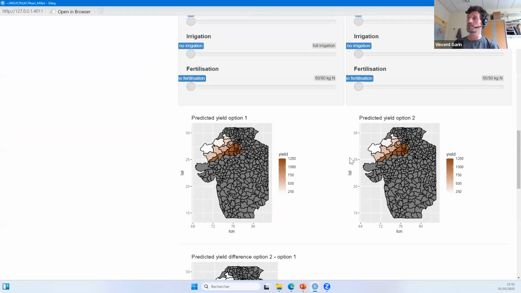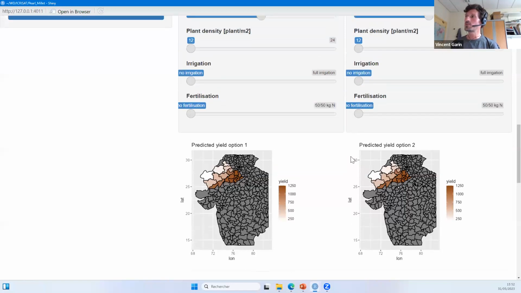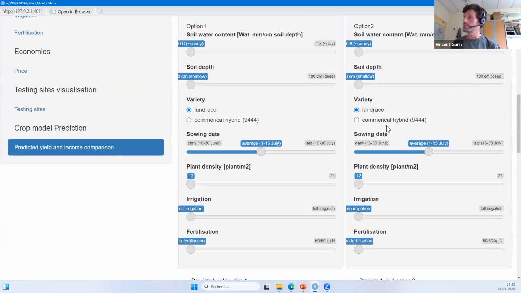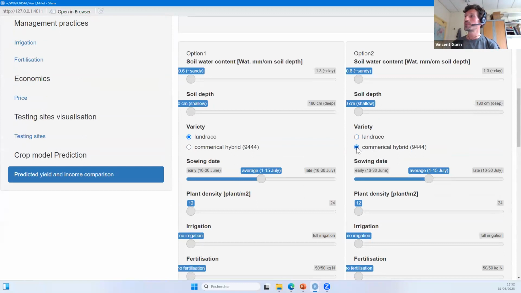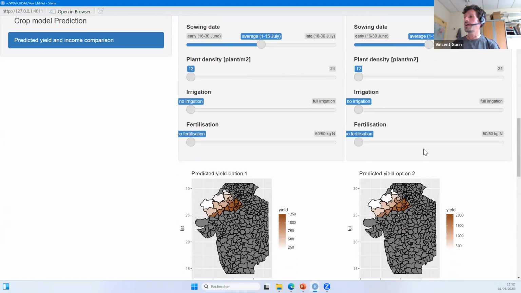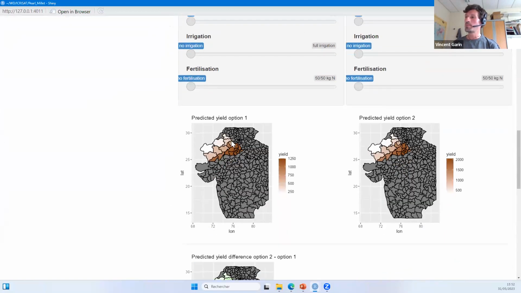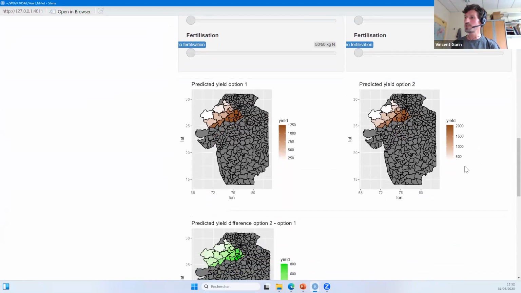for those different districts. What is interesting to do, if we want to simulate a new type of condition, is to investigate whether it is interesting to move from a landrace to a commercial hybrid. So in option 2, I'm now going to select this option. We have made the simulation for this specific pearl millet hybrid 9444. And here you can see that between option 1 and option 2, the level of yield has increased.